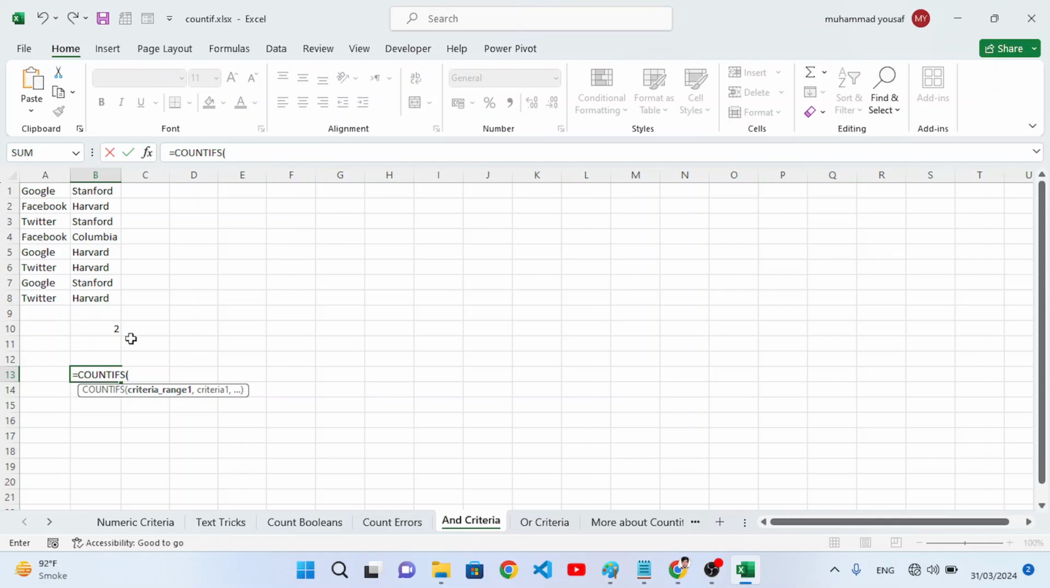And let's first of all select our range. Our criteria range 1 is this, A1 to A8, the first cell. Let's increase. Yeah, that is okay. Comma. Then our criteria. Our criteria is Google, for the first one. Comma. Now let's select our criteria range 2, B1 to B8. Select this one. Comma. For the second one, the criteria is, for example, Stanford. Close the parenthesis, press enter.